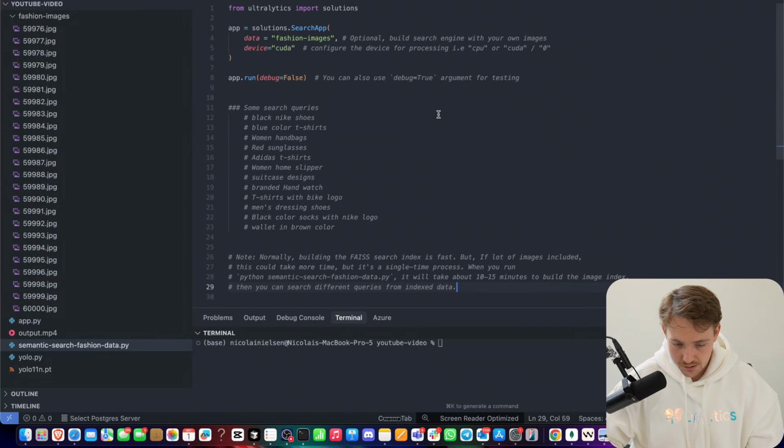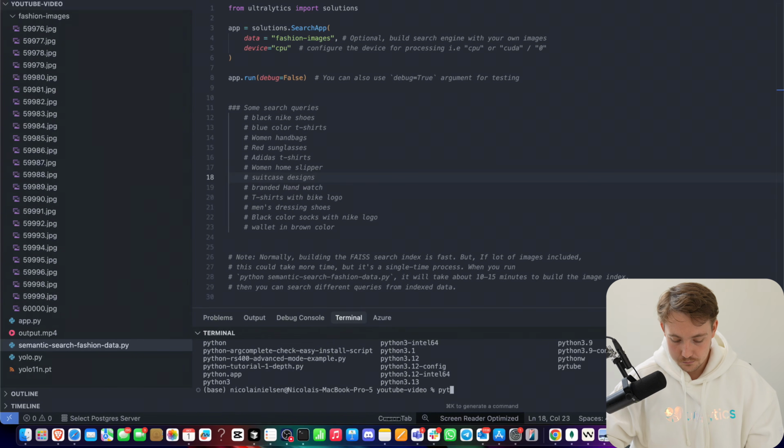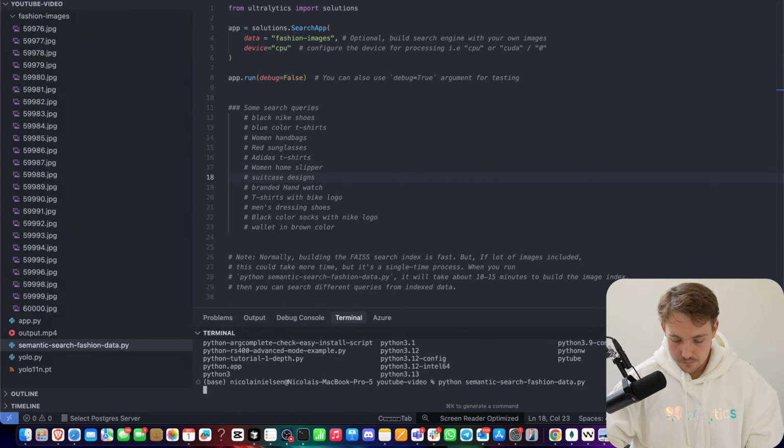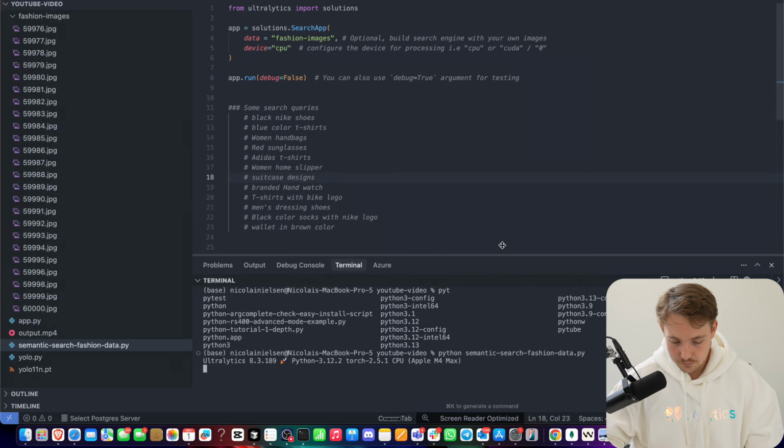So we have all these product images. Right now, we just specify our fashion images. This is our dataset folder. The device, CUDA, we only have CPU available on this computer, so we're just going to run with that, and we're just going to run our app. Let's open up the terminal. So Python semantic search, fashion data.